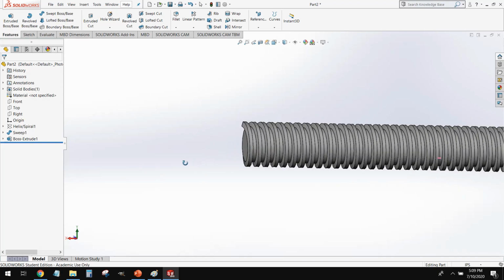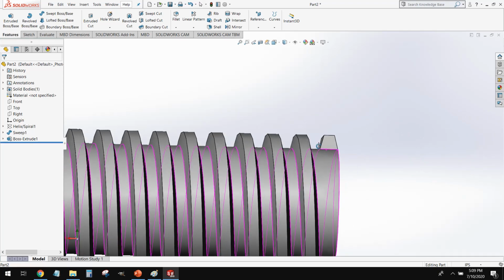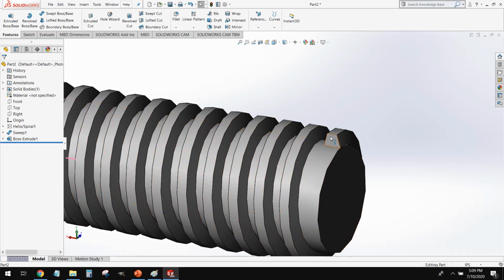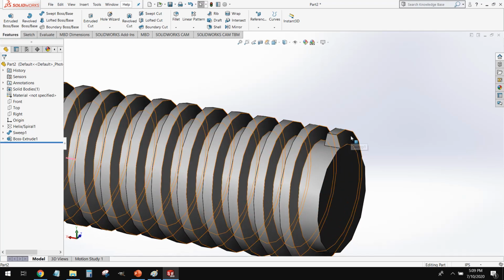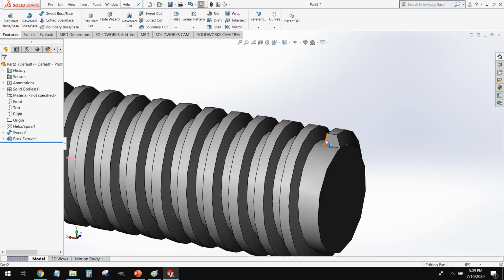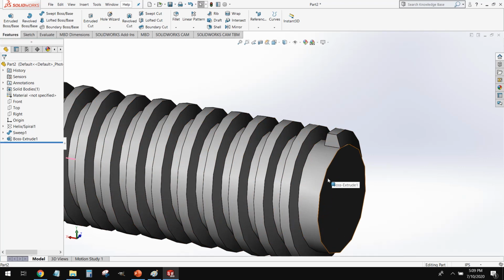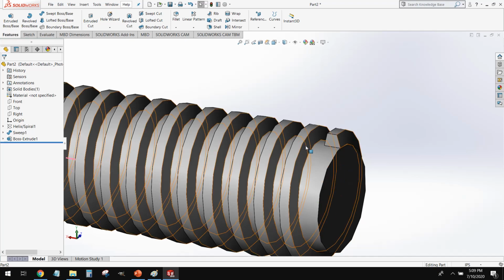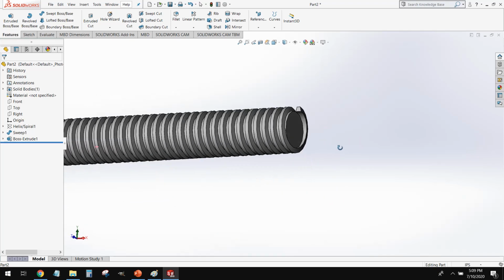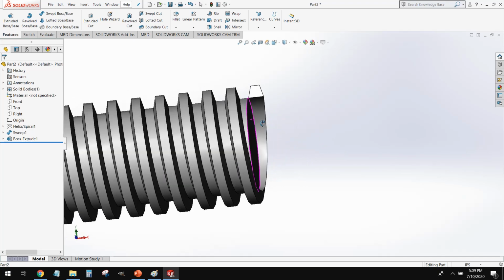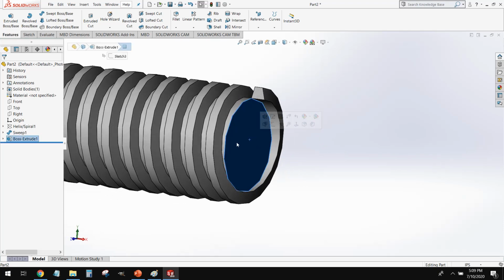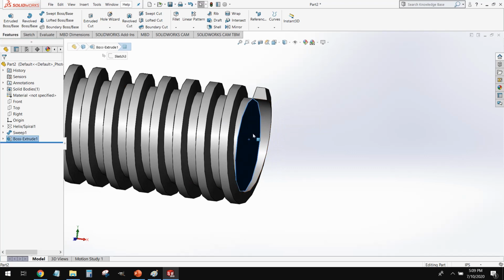Now, do you notice how we have these square ends right here? This isn't typically how threads are formed. You'll typically see a gradual taper rather than this hard corner. And this is why we made our overall length longer so that we can trim these off. So on this end, all we're going to do is create a sketch on this surface. This is the starting surface.